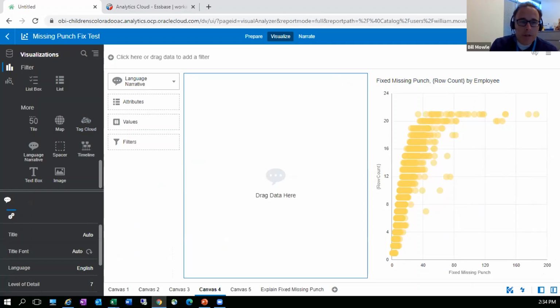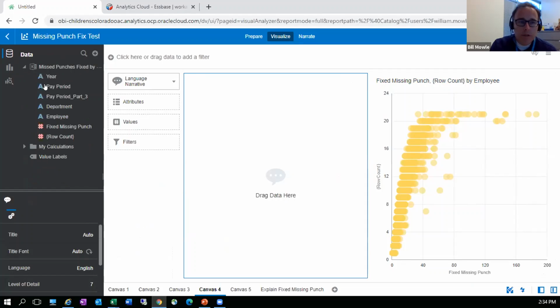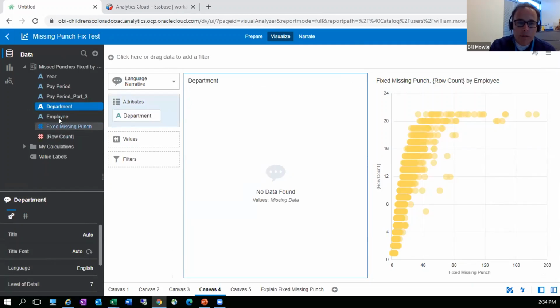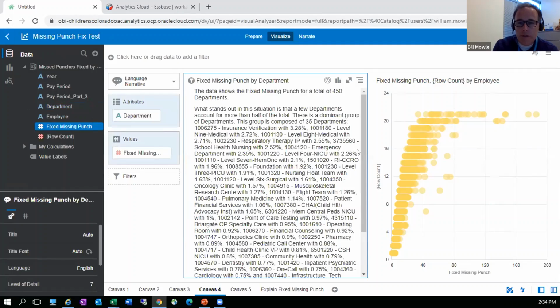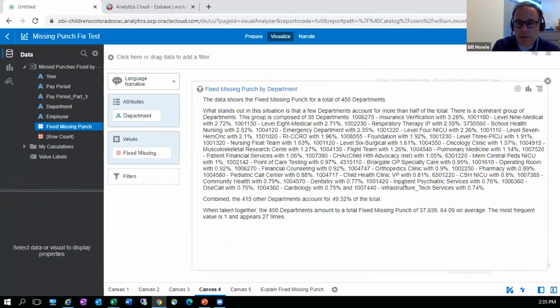I go back to my, oops, we're off the screen. Back to my data set, and I'm going to look at missed punches by department. So I'm going to drag department into the box, and I'm going to look at my fixed missed punches value. And what it does is, on the fly, it reads the data set and gives you a nice scripted readout. So a narrative around what that data set's saying.